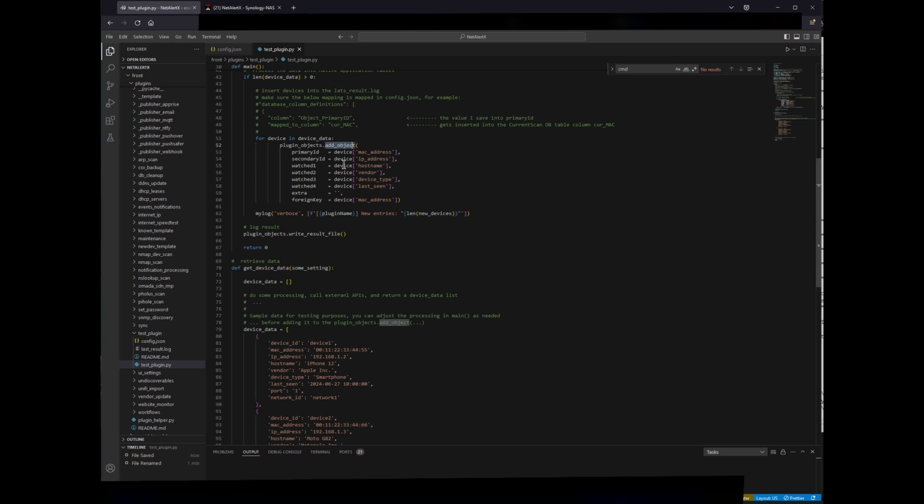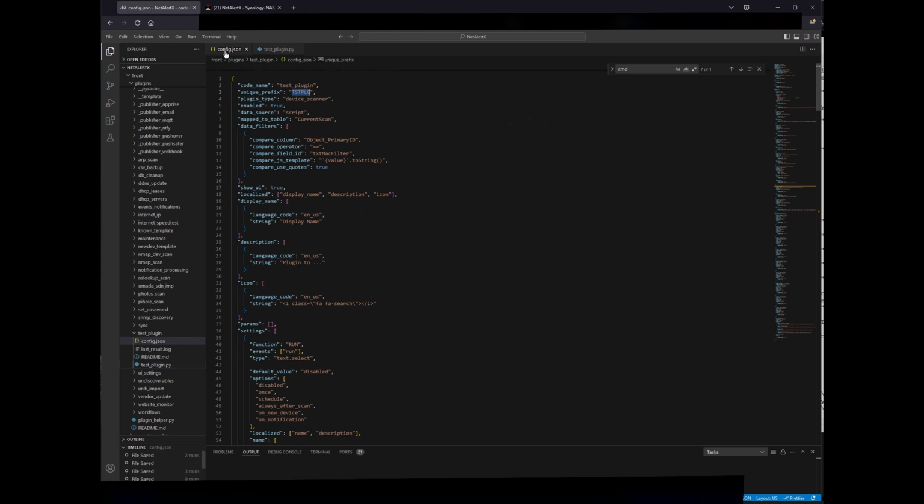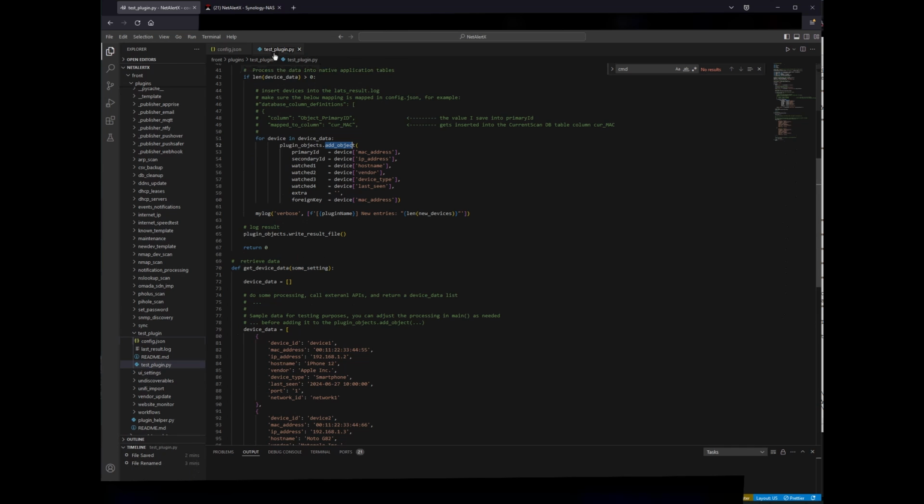In this case, we are mapping these values to the current scan table via the config.json file. So in config.json, we specify that the values coming from the script are mapped to the current scan database table, which is responsible for scanning and discovering devices. Additionally, on top of this, we have then the column mapping. So in order for the application to know that the watched value 1 equals to the hostname, we have to specify it in the config.json file.